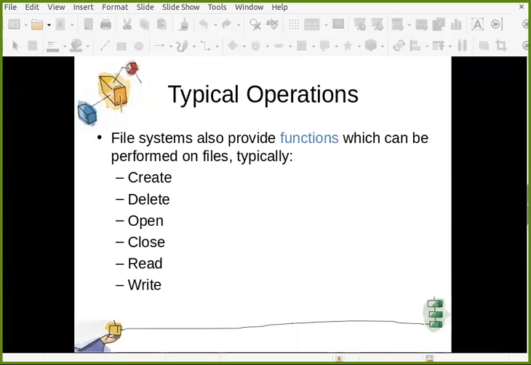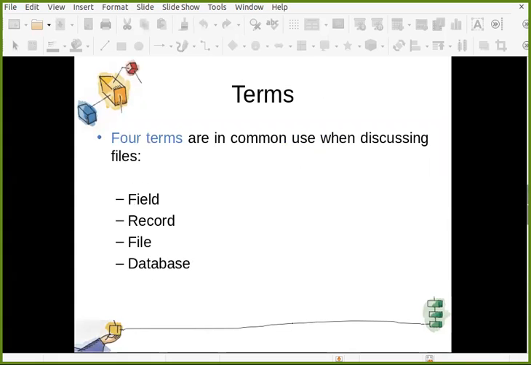The typical operations that can be performed on any file are very simple functions. You can create a file, delete a file, you can open and close a file, and you can read and write. These are the typical operations.